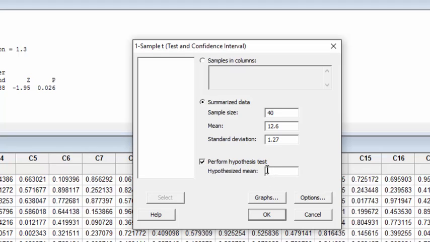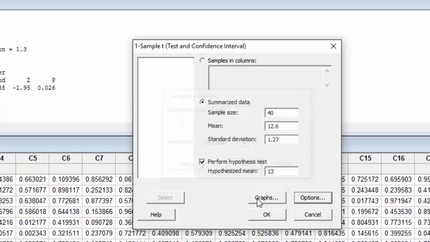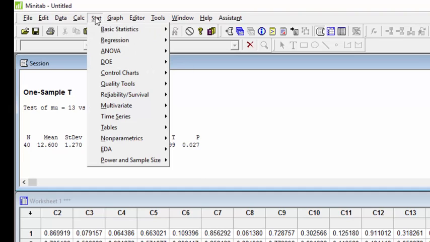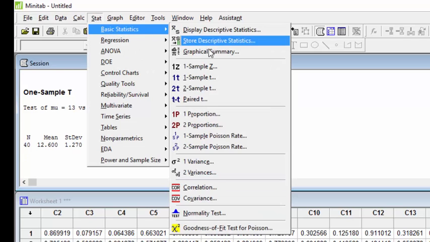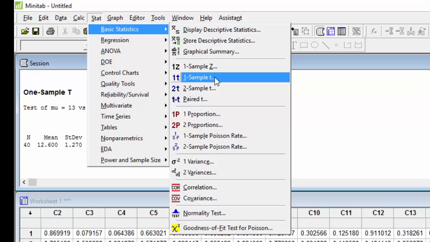We perform our hypothesis where we're looking at the mean being 13, but we think it's decreased. So we make sure that it says less than, hit OK. And there we get our test statistic, which is the T0, because we're in the student T distribution, because we don't know what the population standard deviation would be. And we get our p-value. So that's using our Minitab to do a hypothesis test. And if we know what the standard deviation is, we go to one sample Z. If we didn't, we go to one sample T.